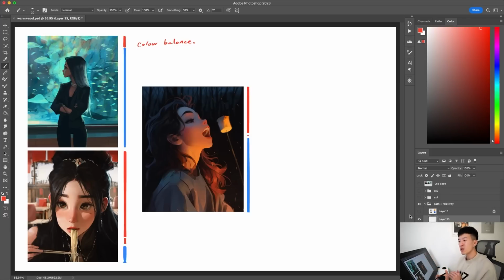I recommend you guys try this exercise out, find a couple of references or find some paintings and take a look at their color balance. Try to eyeball it and gauge what percentage of that painting is warm and what percentage of that painting is cool. This is a really good exercise to just train your eyes to be able to see the difference between the warm and cool colors and just start to be aware of it.